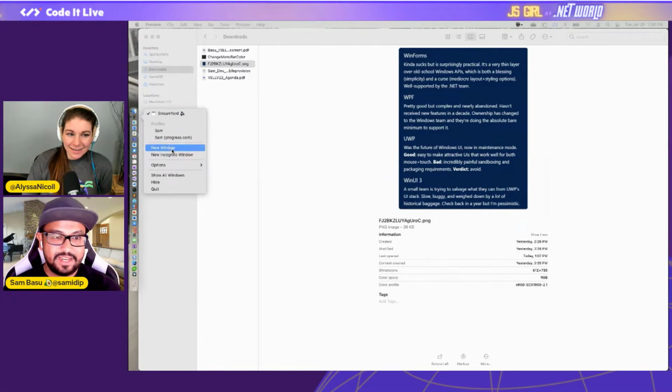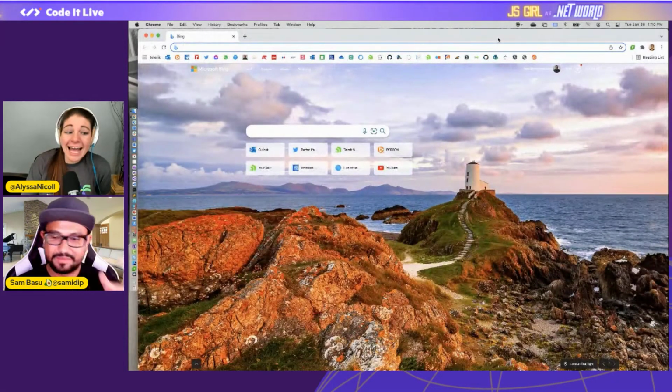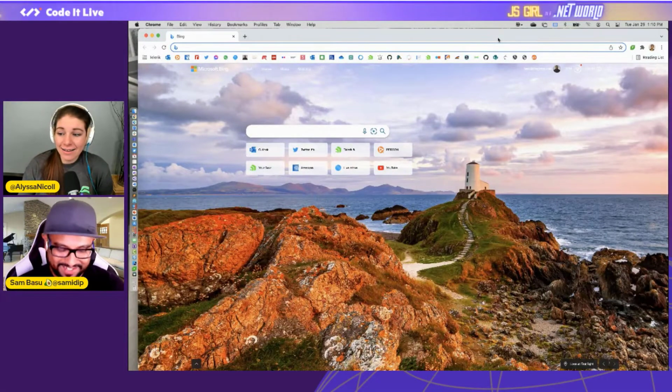And hold on, where are my browsers? Anytime I say I'm about to close a window, just shout out, "Sam, no," because I tend to close the browser window that's used for streaming.